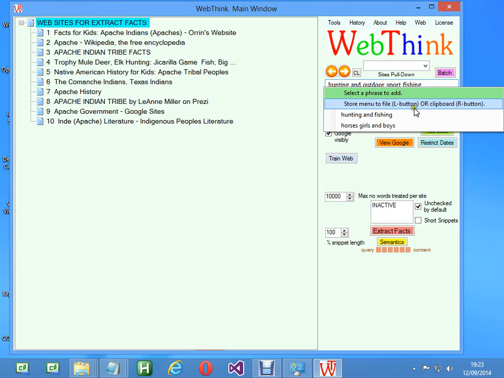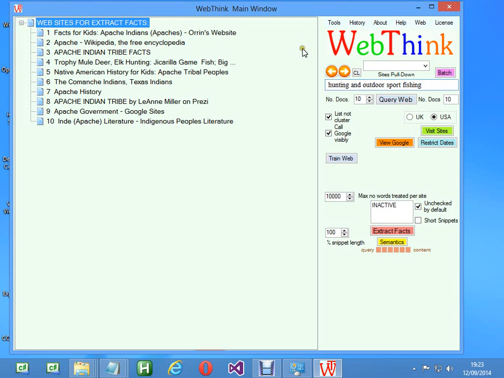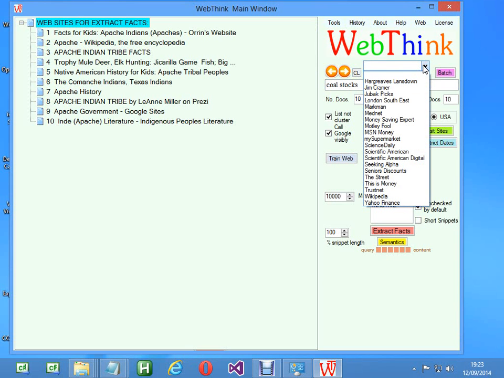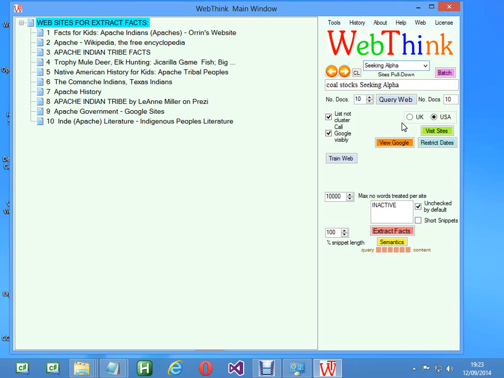We've got facilities to store that list to a file or to the clipboard, which I won't bother showing. If we had multiple queries in here, we can go backwards and forwards through those queries. Suppose I'm looking at financial stuff and I want to look at coal stocks, slightly out of favour, and I would like to know what Seeking Alpha thinks about that. I can't see Seeking Alpha. There it is, Seeking Alpha. It's added it, so we will always go to that site, so we can see what we get there.